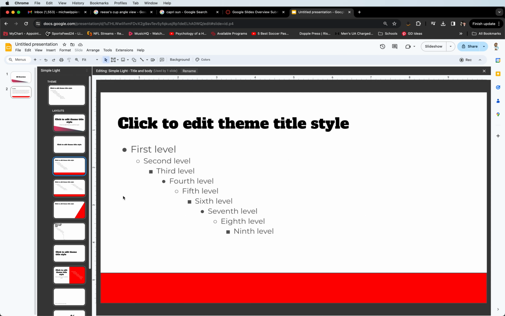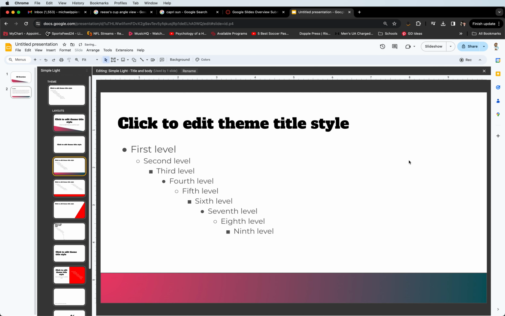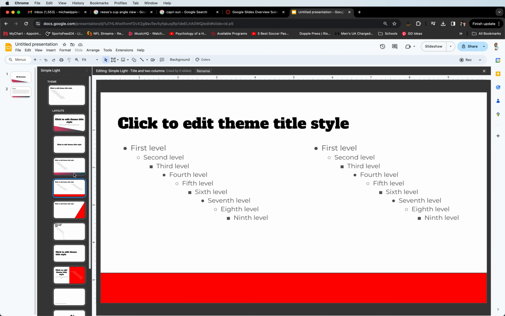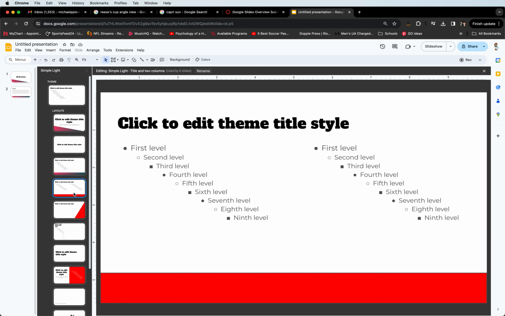So just understand that I can go back into any of these shapes, go back up to my paint bucket, click on my gradient, and then apply that same gradient onto any of my features. It really depends on your color scheme, your preference, and what you're trying to create. But it can be customized very easily as long as you understand the different tools.